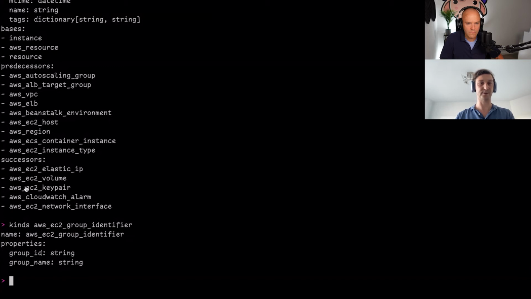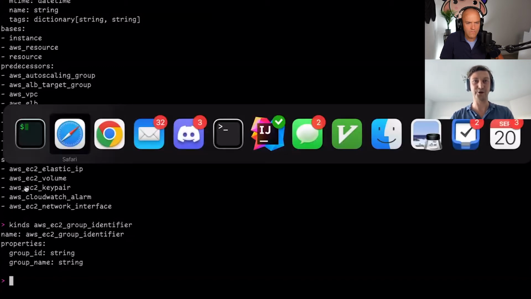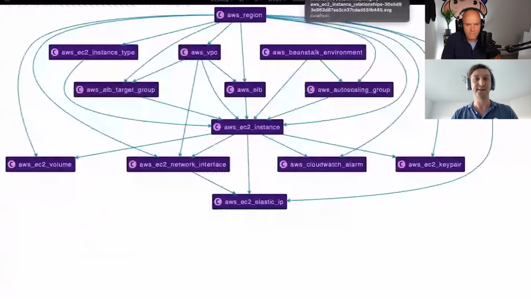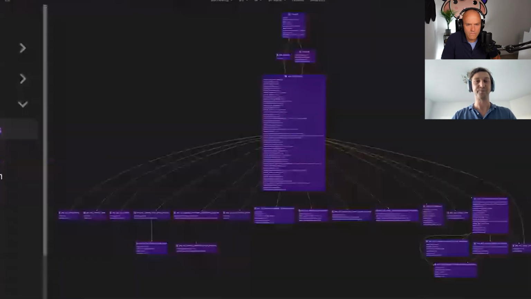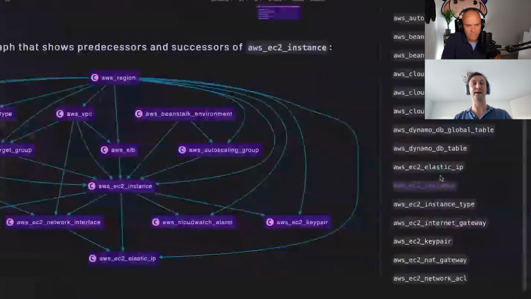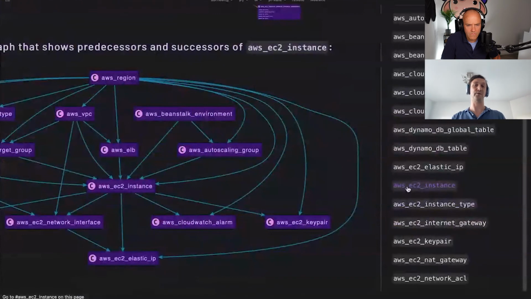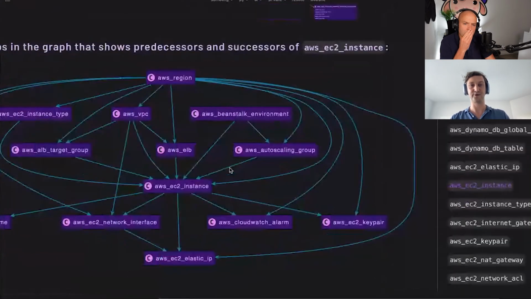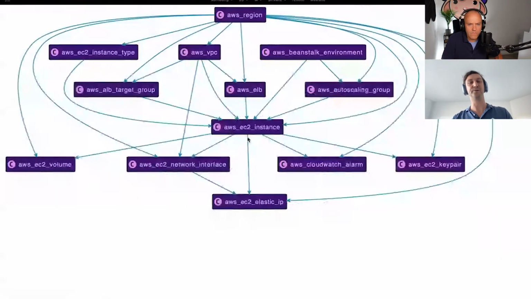And I'm jumping back to my image here because I have a visual representation of that, which is also available in the documentation for every resource type that we have. We not only show you how the data model looks like, but also how this resource is connected in terms of predecessors and successors. And just jumping back here. Right. So you see the AWS EC2 instances here right in the middle.